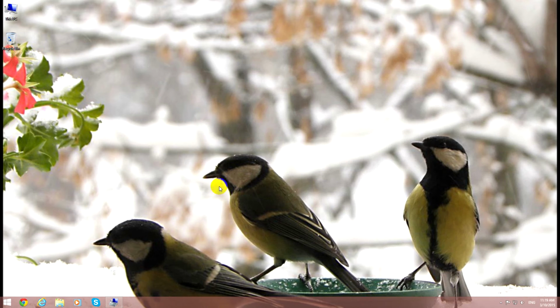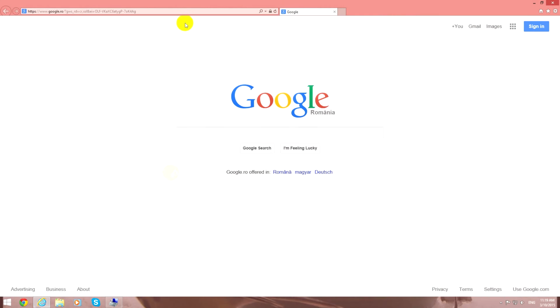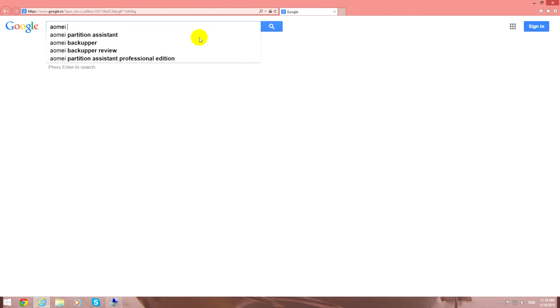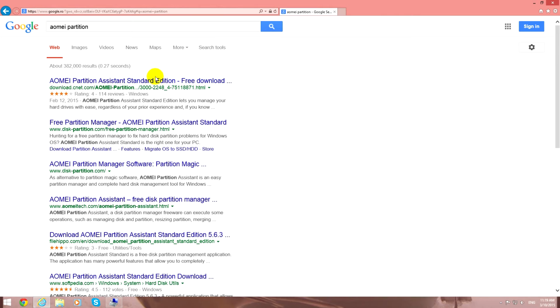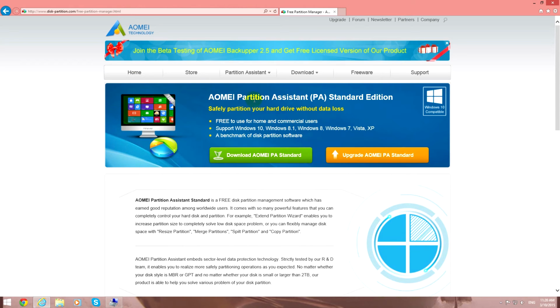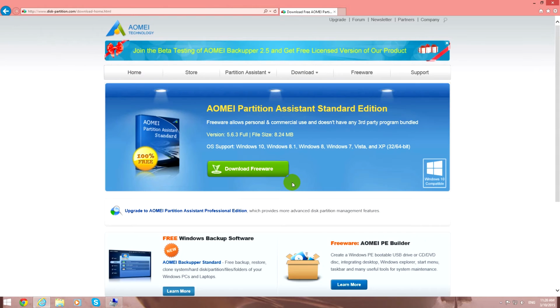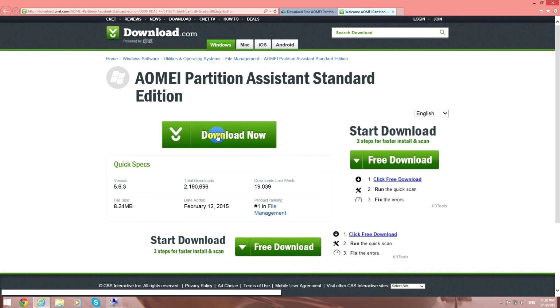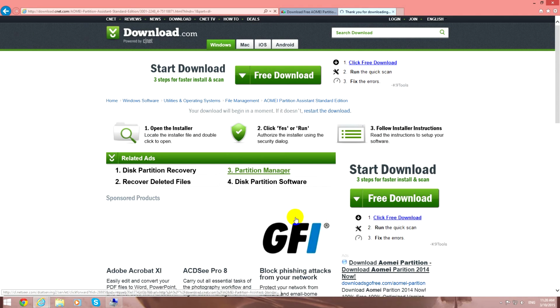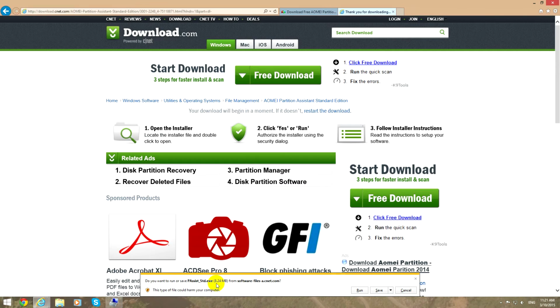So to solve this problem, let's go to the internet and download Aomei Partition Assistant. Let's try this one from its own website, disk-partition.com. Aomei Partition Assistant. Let's download the standard version. Click on that green button, Download Freeware. Click the Download Now button. Do you want to run or save the file? It's an 8 megabyte file.